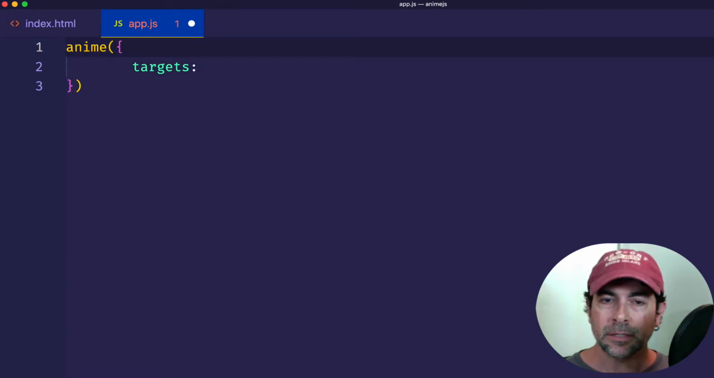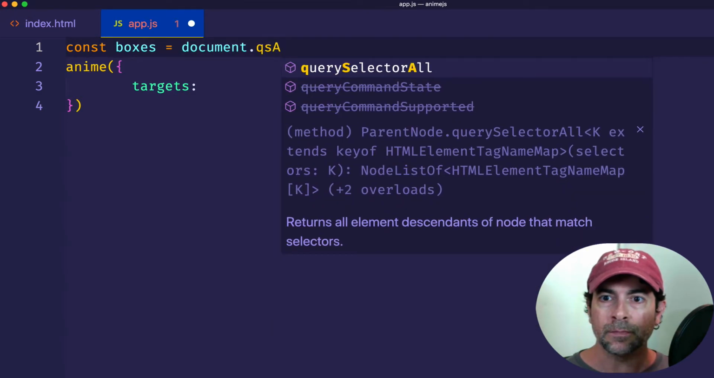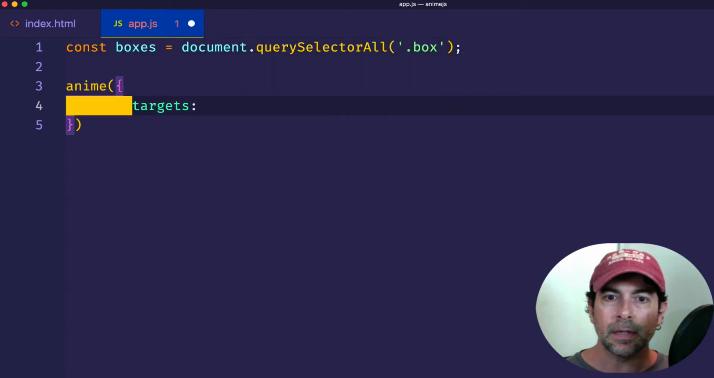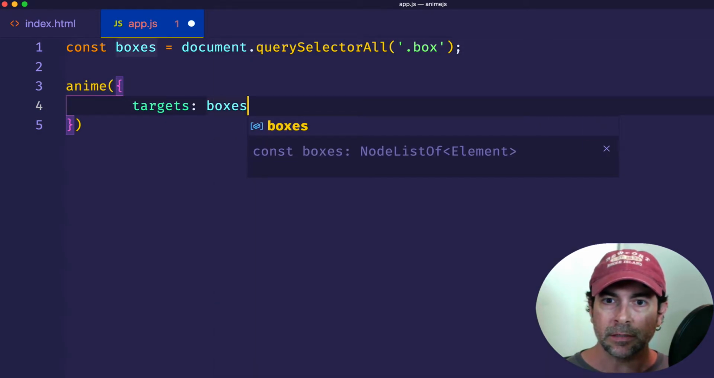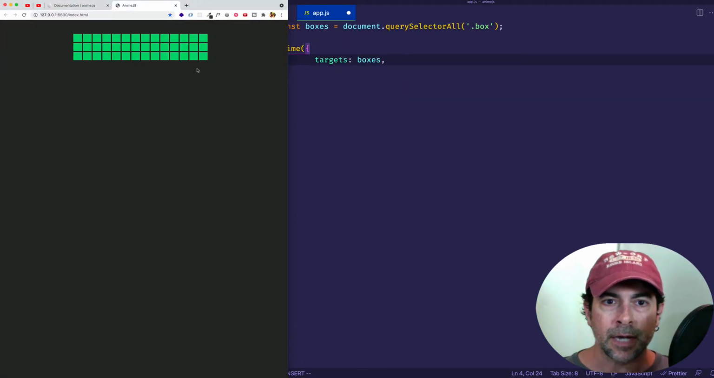So actually, let's come to the top of the file. And first, let's select all those divs. We'll create a constant and we'll call it boxes. And we'll say document.querySelectorAll, because there's multiple boxes. And we're going to query for those elements with the class of box. And so now for the value for our targets property, we can set that to boxes. And actually in our browser, let's switch to our tab for what we're working on.